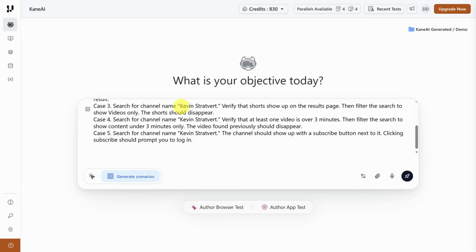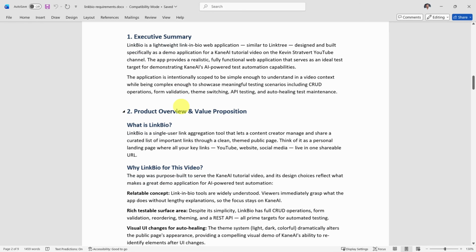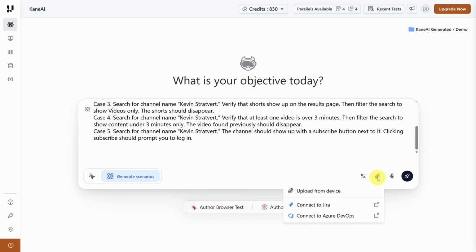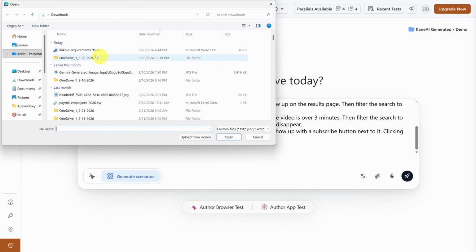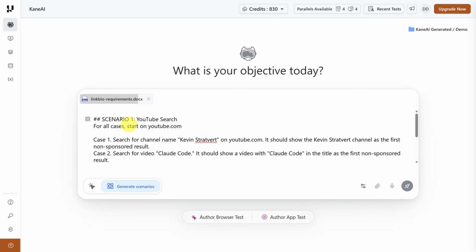You can write your test cases by hand like this, or you can upload a document like a PRD, or product requirements document. This is a PRD for an app called LinkBio. It's a custom app that's a slimmed down version of Linktree. You upload PRDs by using the paperclip icon in the bottom right corner of the prompt, and then any other text that you use inside of the prompt just serves as additional context.